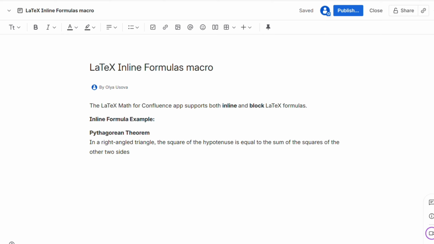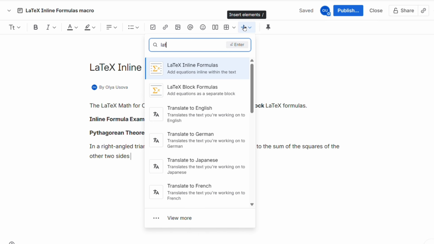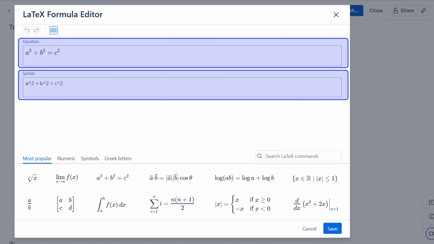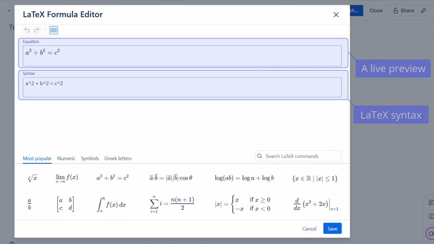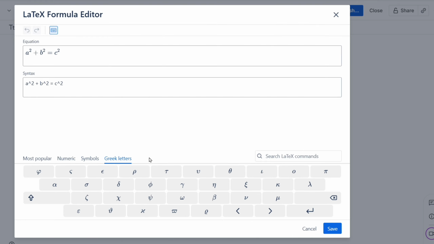To add either macro, type the /LaTeX shortcut or click the plus icon in the toolbar and search for LaTeX. Once selected, type your formula and see a live preview of how it will appear on the page. Use the built-in keyboard with popular symbols to enter formulas quickly.